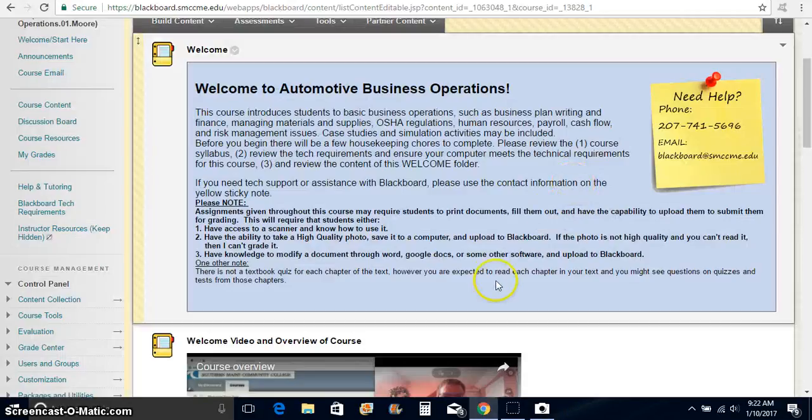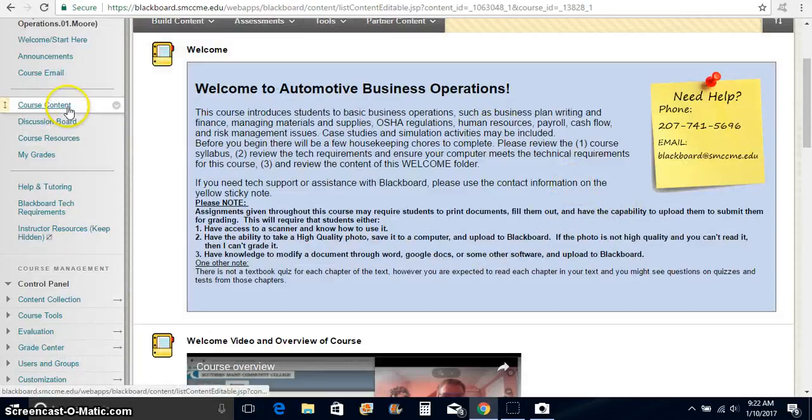All right. So let's get rid of that. And I'm going to point out a few things over here on the left-hand side of the page. Course email. You can email anyone in the class. You can email me from that link. Course content is where all of your information is for the weeks. You're going to see week 1 through 15. This is a 15-week course. And click on each week and do the assignments.